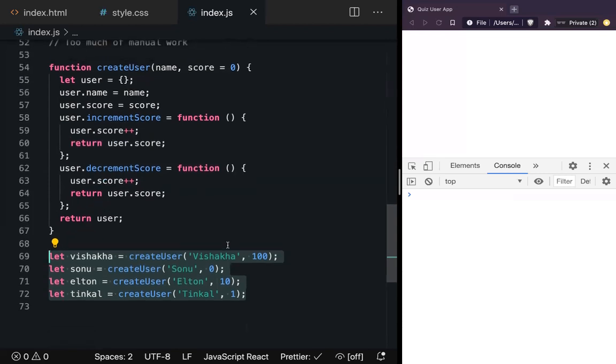Yeah, there will be a lot of variables. There will be a lot of variables like what? Like let Sonu, let Alter, let Tinkle, kind of that. No, but I think every user needs to be created, because if you'll not create the user, how will you store the data? You will have to create the user. So we will have to create this many variables. Yeah. How else will you store it?